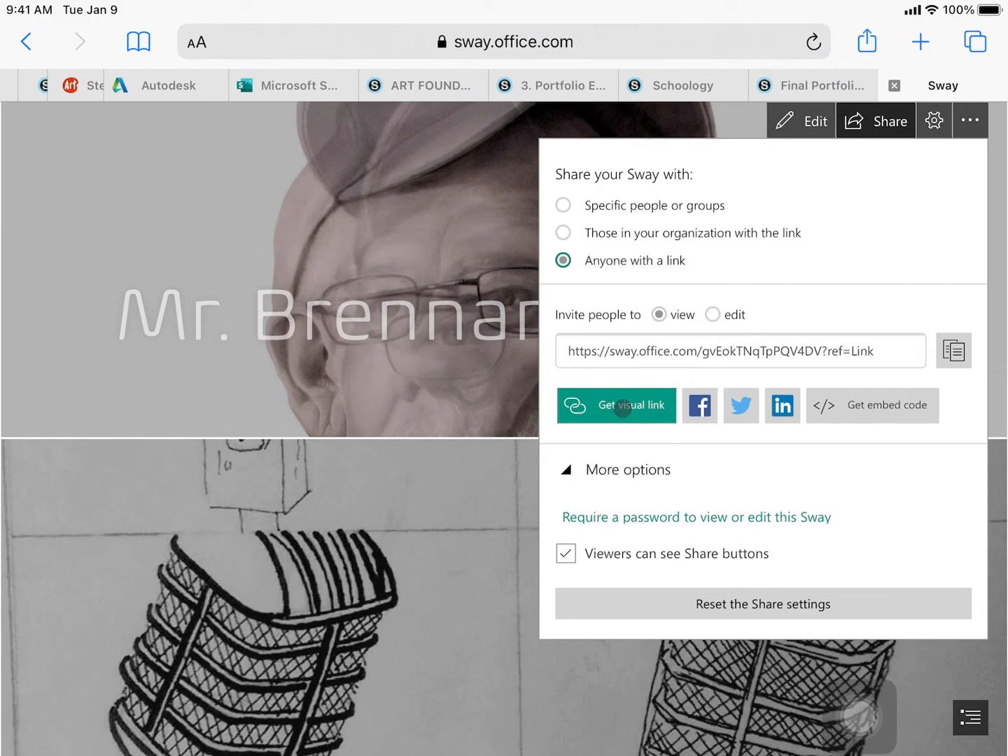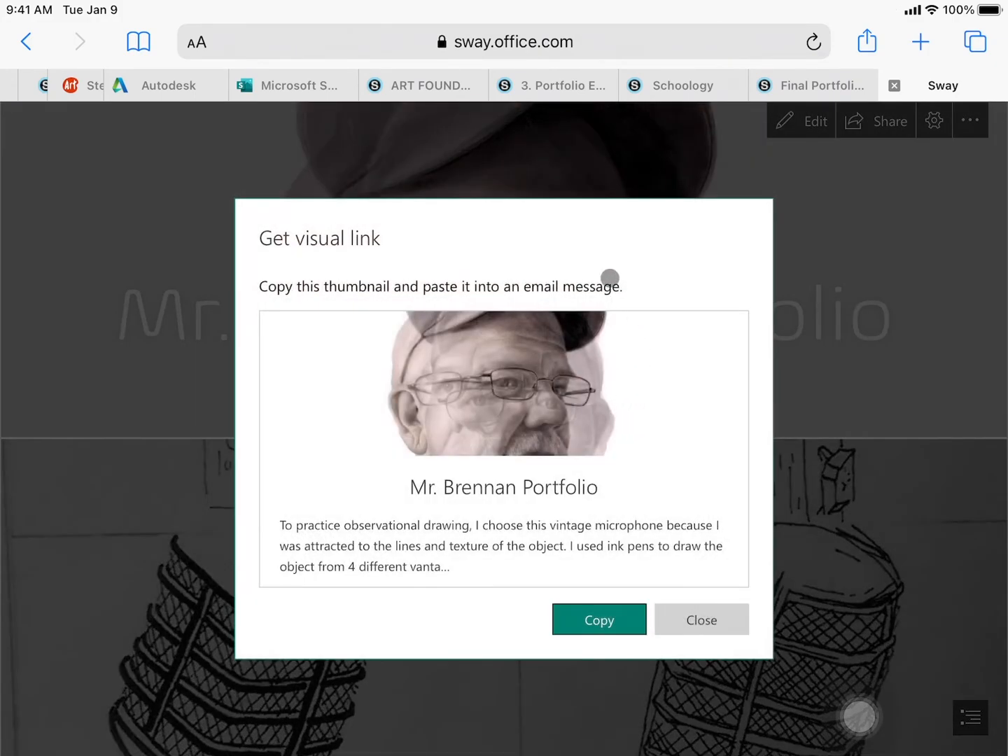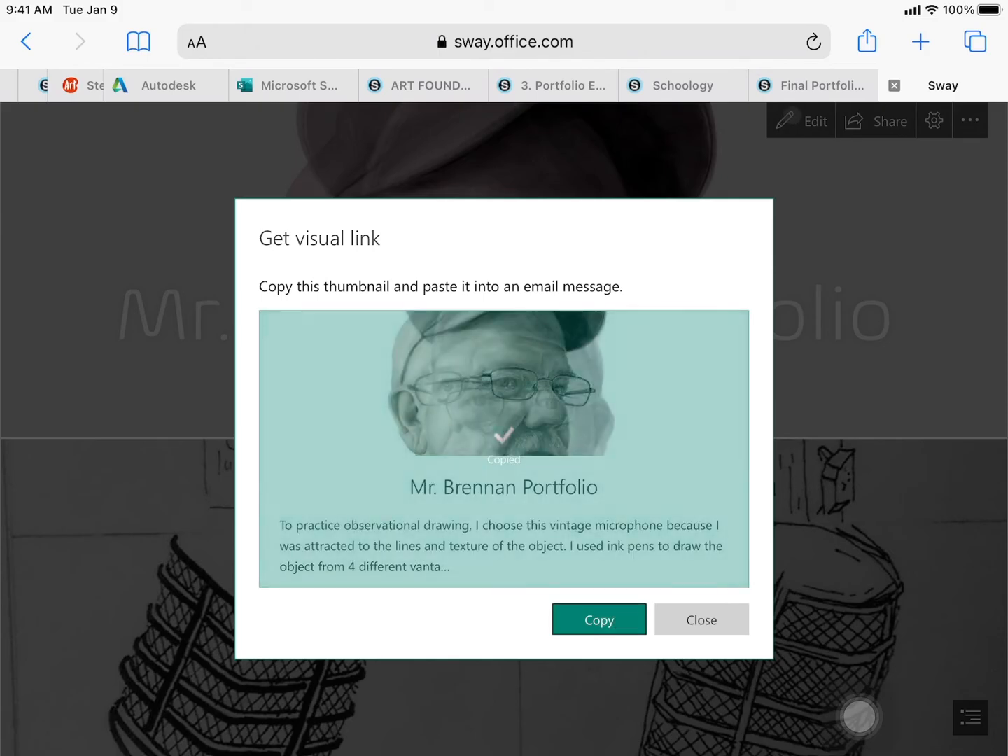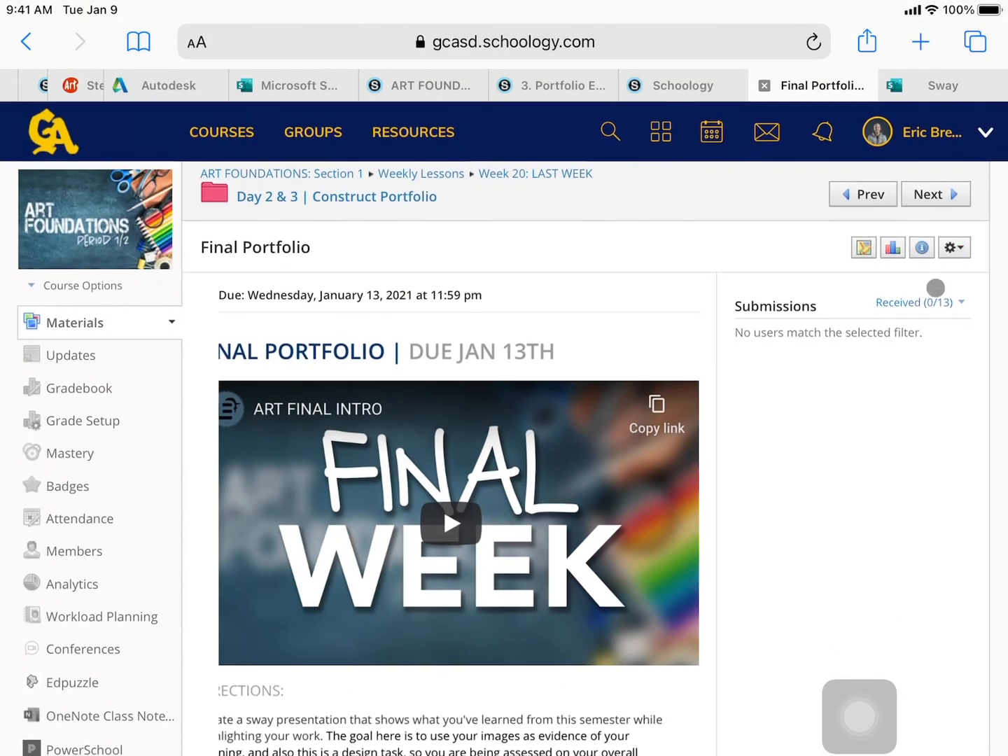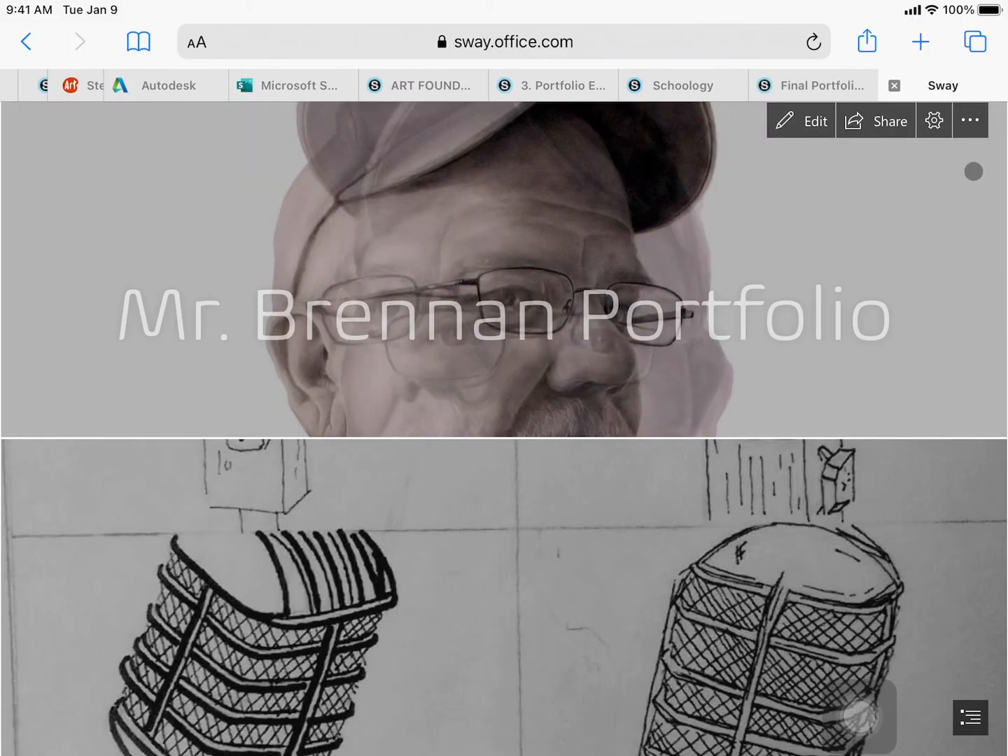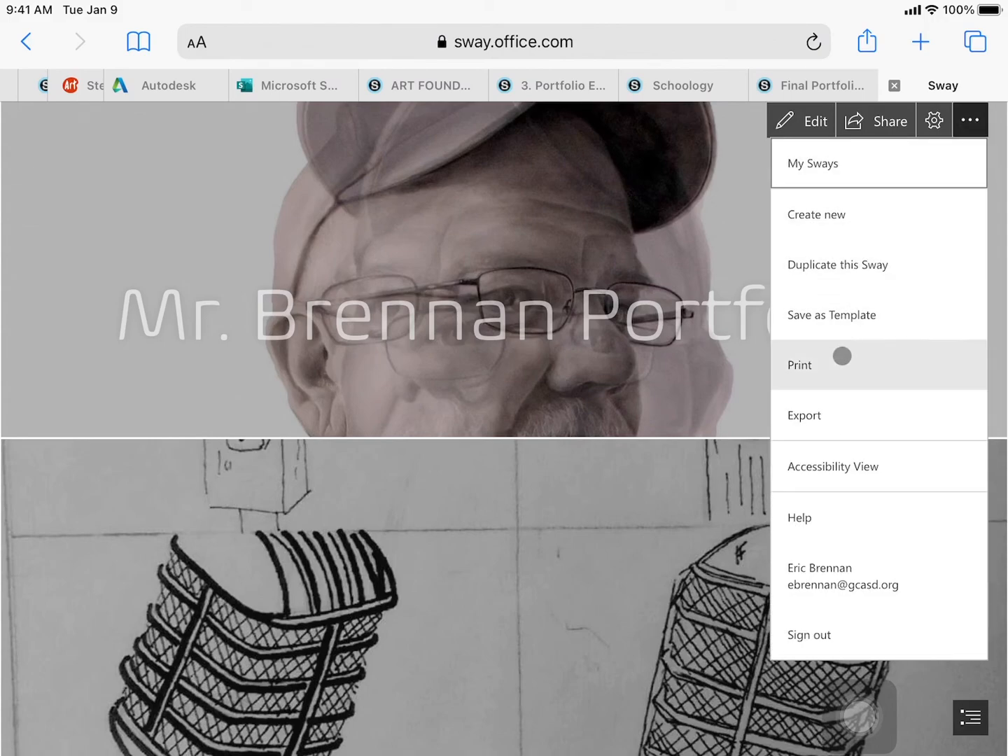And then I'm going to select Get Visual Link because it's going to give me a preview of the portfolio as well as the link. Select Copy. Then come back into the project. And this is what you are actually going to submit, that preview copy to your Sway link. Then not only do I want you to submit the share link, I want you to select these 3 dots and select Export.